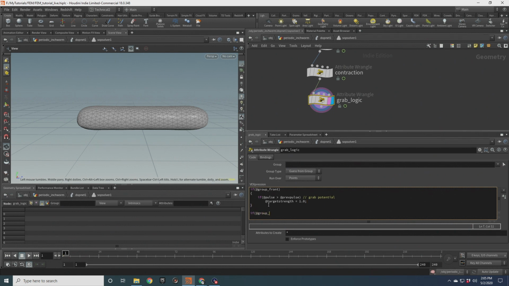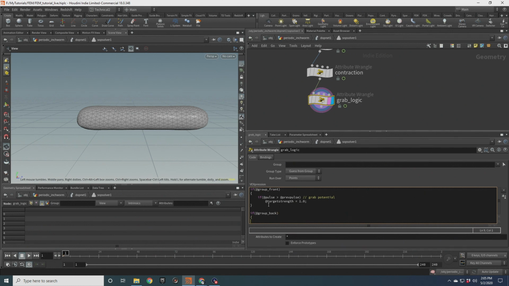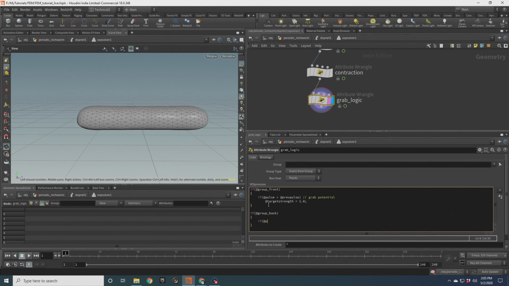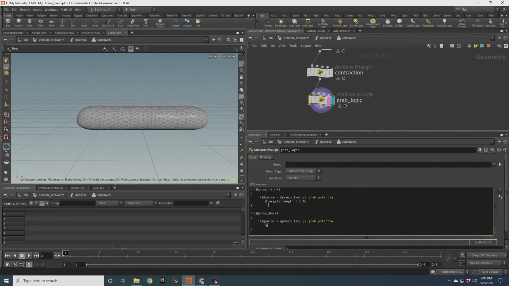So if we're in back group, then we want to check if pulse is less than our previous pulse. And in that case, we have the potential to grab, and I'll just set target strength to 1. So now we always have our target strength being set to 1. We're never setting it to 0 anywhere, though.